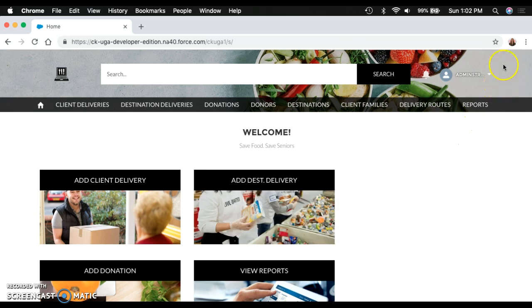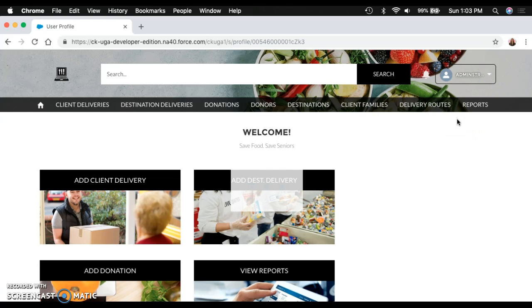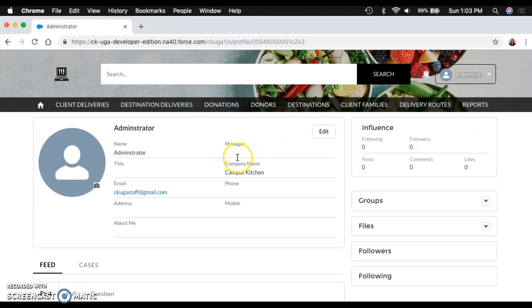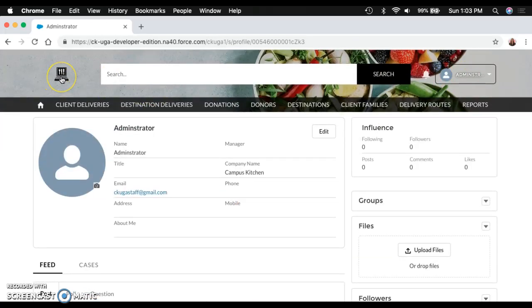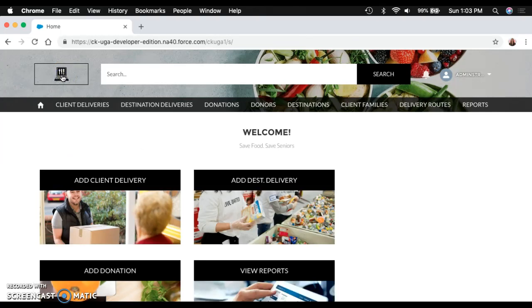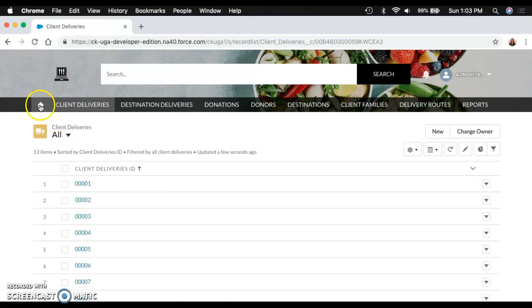The top will be permanent. These 2 bars will always be available. The visibility might be a little different based on your role, but you will be able to access your profile details by clicking here. At any point, you can edit your title, address, things like that. Also, this little icon here, the Campus Kitchen logo, will bring you back home at any point. Also, this little home button here does the exact same thing. So if you're in the middle of the system and need to go back to the main page, you can click here.